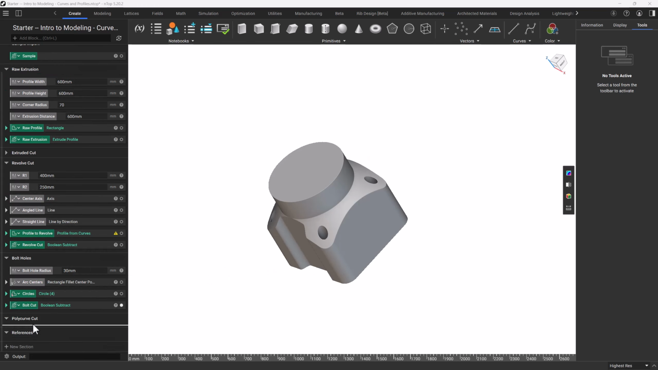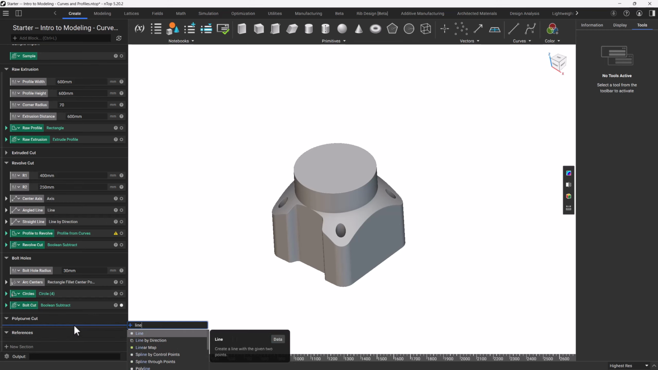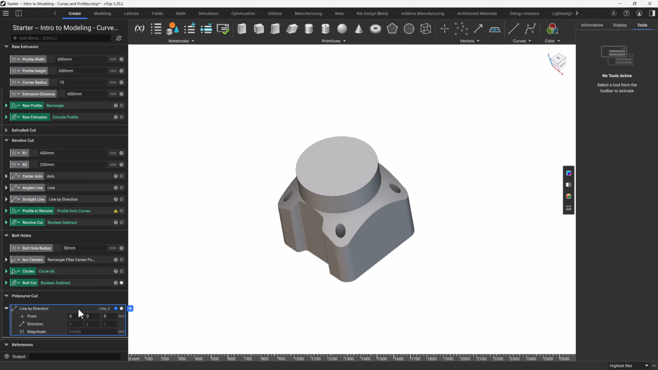For our final section here, called Polycurve Cut, we're going to perform a curved channel cut starting at the top of our body and moving through to the side here. To do this, we're going to create a polycurve from 2 lines and an arc, and then we're going to thicken that polycurve. We're going to use our line by direction custom block included in the file to start. And we're going to create our first point inside of our body here, and we're basically going to extrude that line all the way out.